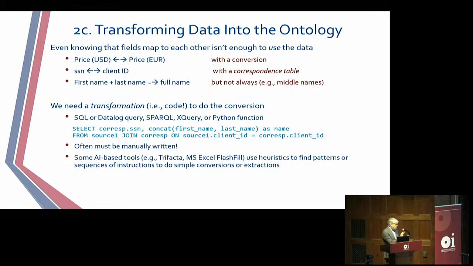So those are the tasks where AI tools can really help. Now let me get to the point where things get a little bit harder. This is figuring out how to actually do the conversion. Just because I know I have a price and a price doesn't mean they're in the same currency, right? So I have to figure out how to do the conversion.